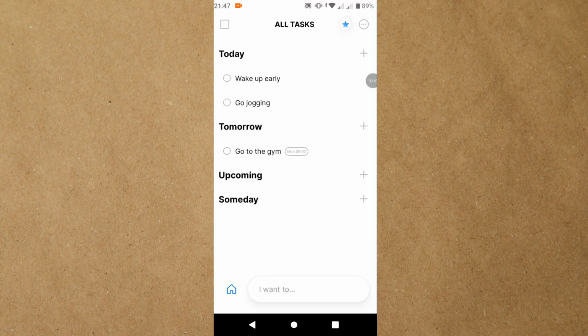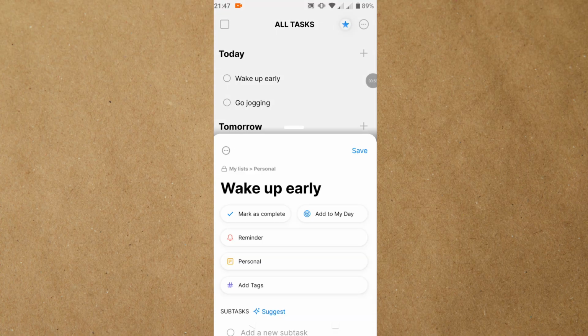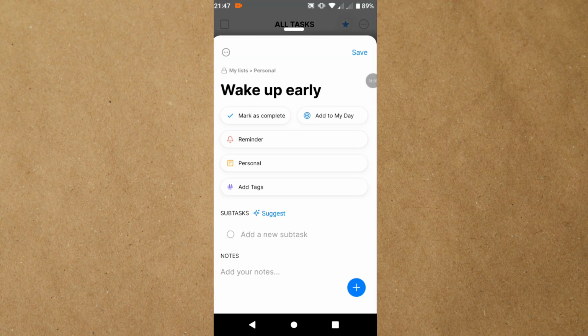And now guys, you can add a reminder, a daily reminder or weekly reminder for each of your upcoming tasks. To do that, simply tap into the given task you'd like to edit. Let me go with that wake up early task here. And here it says reminder guys, tap into it.